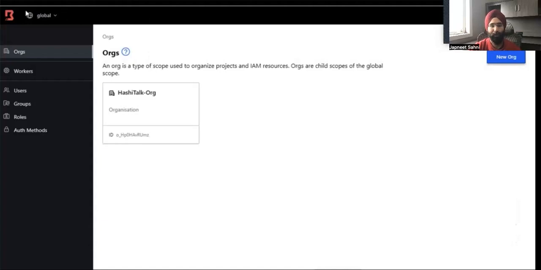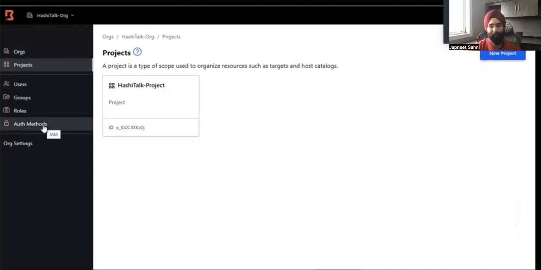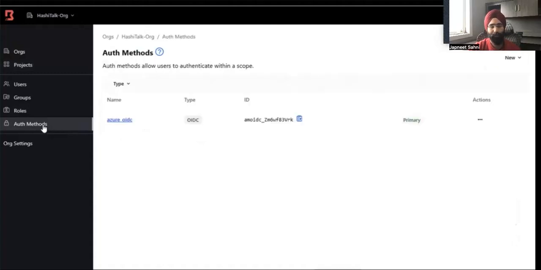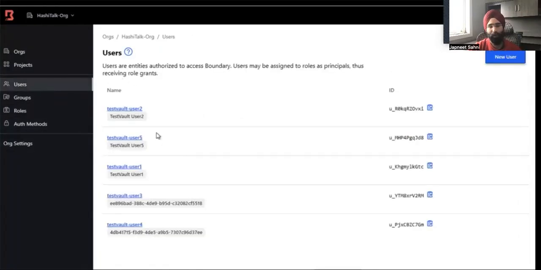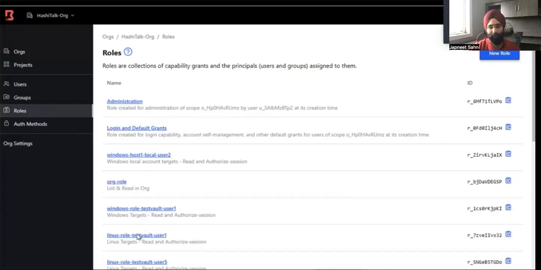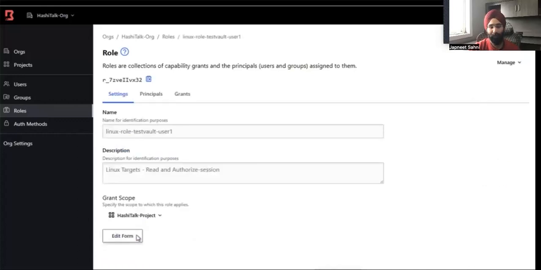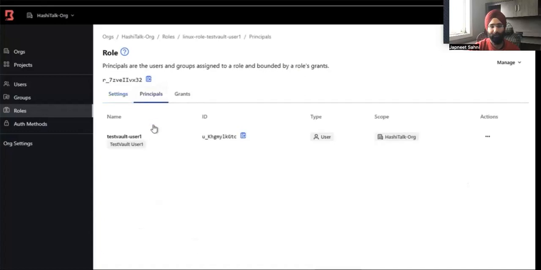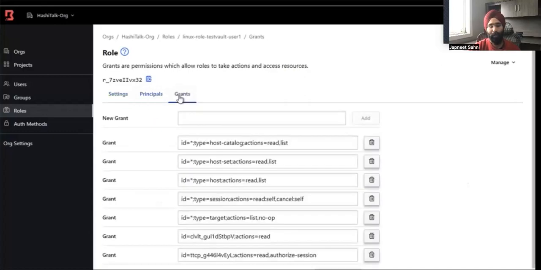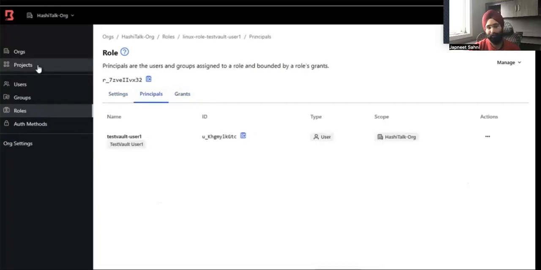Now this is the HashiCorp Boundary UI. Here you can see an organization where you organize all your projects and IAM resources. In the boundary project, you can see that I've configured Azure AD as my authentication method. In the users section, you will see all the boundary users who have already authenticated to this boundary system. These are the roles where the authorization happens, right? So if I click on any of the roles, you will see that this principal, test vault-user1, has a certain amount of permissions, right? So this user can do those things.